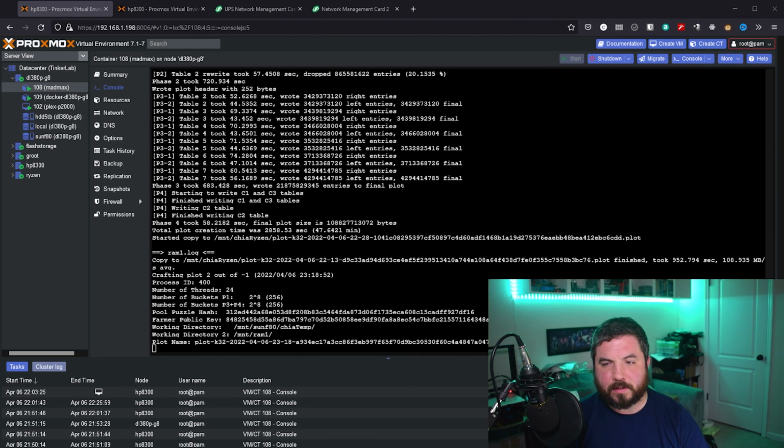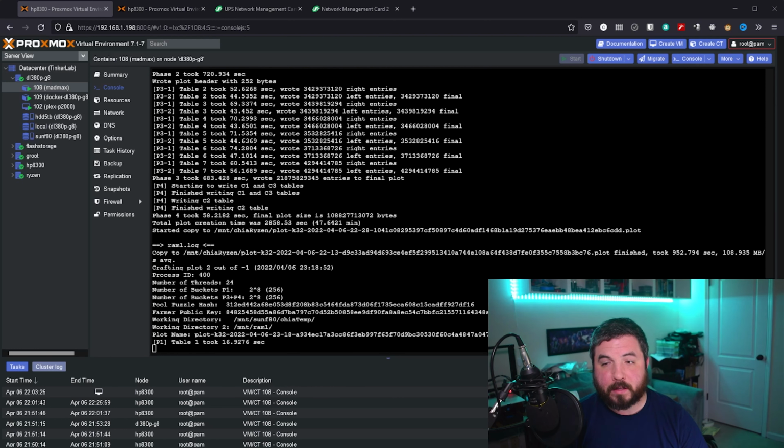There is a chance that if your destination drive is SSDs, then you don't necessarily have to wait for it to finish because it would be pretty quick. But I'm actually writing to a hard drive array on a remote server. So your mileage may vary, and it looks like we just finished copying, so the next plot on processor 0 is starting now.